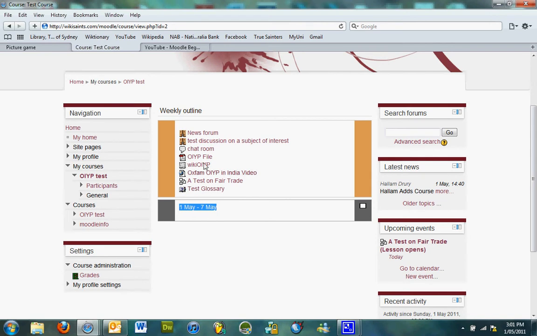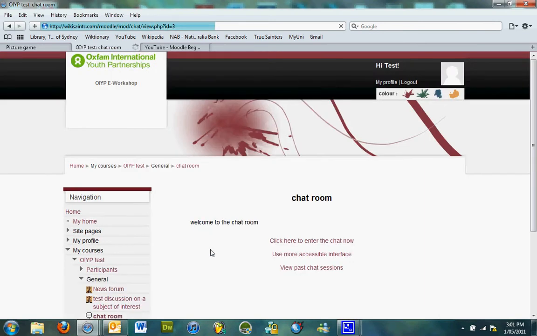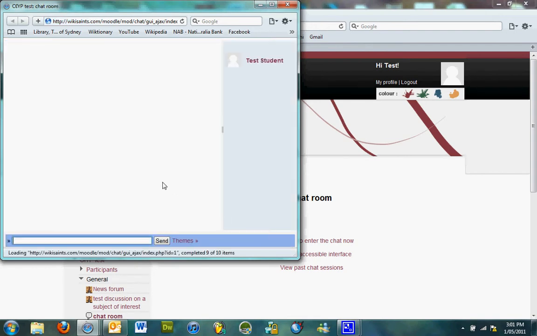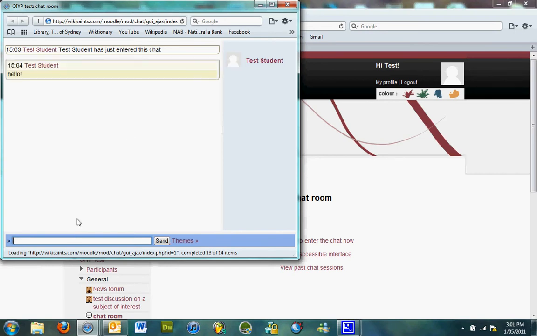Here there's a chat room where you can go in and chat live. It's probably not really going to work because I'm the only one online, but you can go in here, have a look, and you've got your little profile there on the right, and you can type a message to whoever else is online. Because there's no one else online, I'm just talking to myself, but in theory you could have a live discussion with as many students as you wanted to.